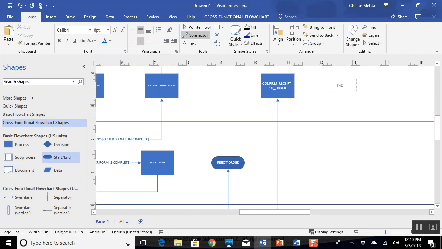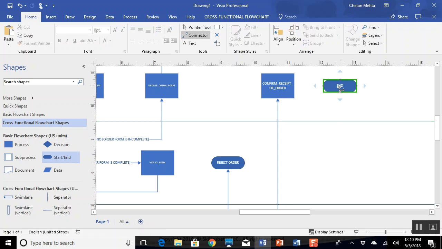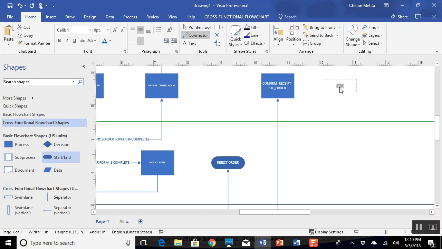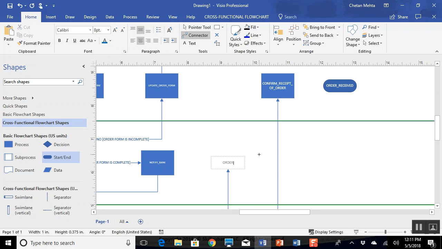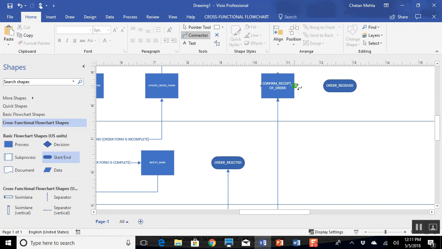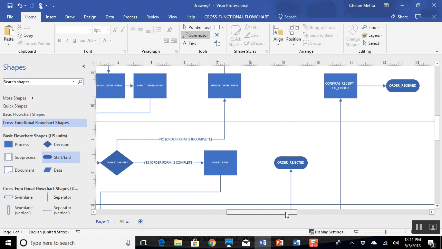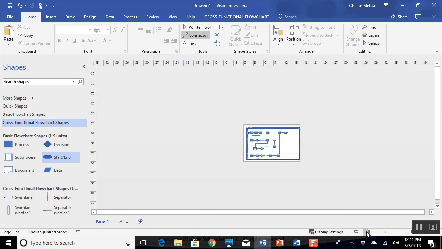Now here I can give the end event like this, just label it accordingly, but the best practice is to give an end event in its own distinct state. So I would put something like this: order received. Right here, same thing, I should label it accordingly: order rejected. And there you go. So if you see, we have the complete flow.